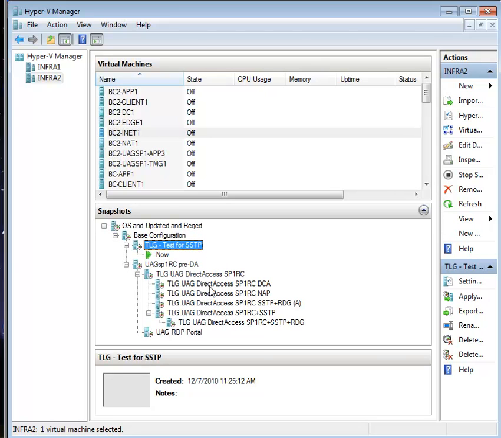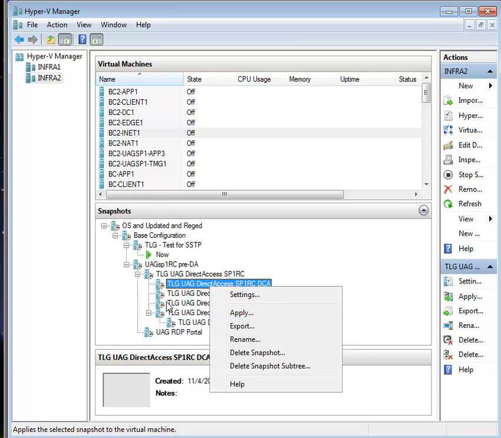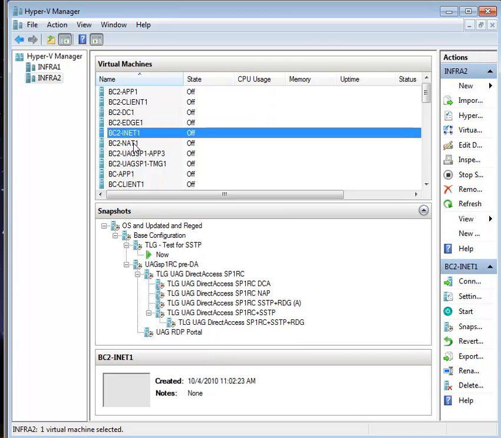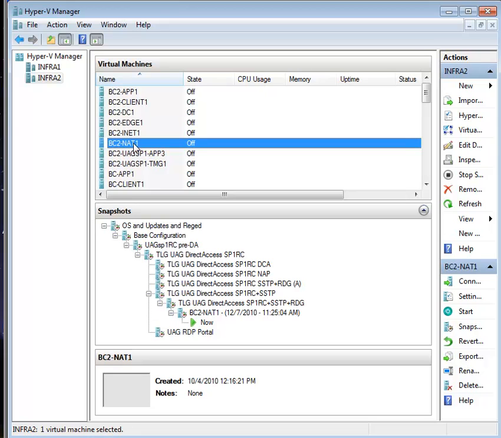And I could right-click, say I want to go back to this one, Test Lab Guide UAG Direct Access Service Pack 1 Release Candidate DCA. We're demonstrating the Direct Access Connectivity Assistant. Well, we just right-click on each one and apply on each one. Now, you might not remember, so you're going to have to click on each of the machines and say, okay, this one participated in that test lab guide, this one participated in the same test lab guide, and this one did, and you'll click through them. But as you work with the virtual machines that are participating in your test lab guides, they're going to become pretty familiar, and you'll be able to find them in your snapshots collection.